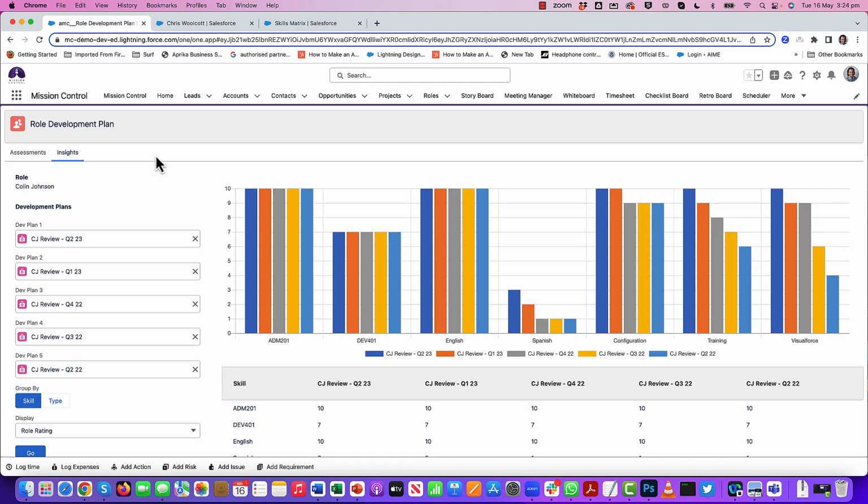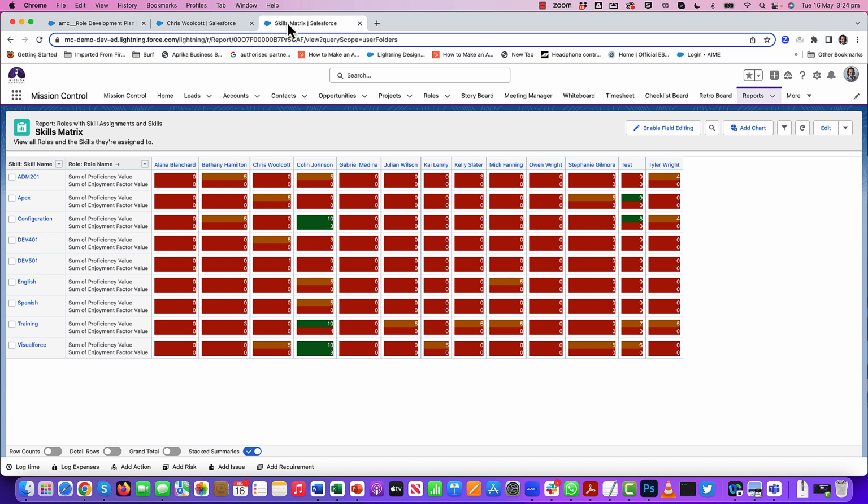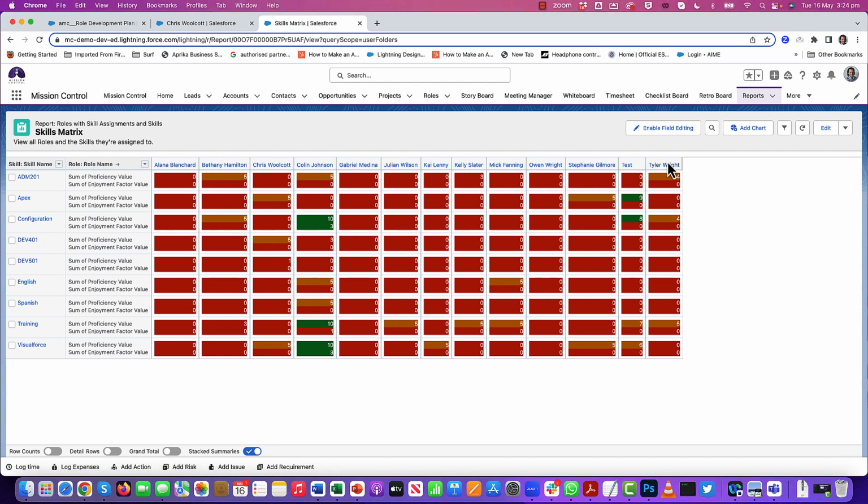So in conjunction with the skills development planning, we've also added in a skills matrix report. So what that will show you is down the left hand side, you'll see each individual skill, and across the top each person that you have a role record for. So that will show you their proficiency value and their enjoyment factor.